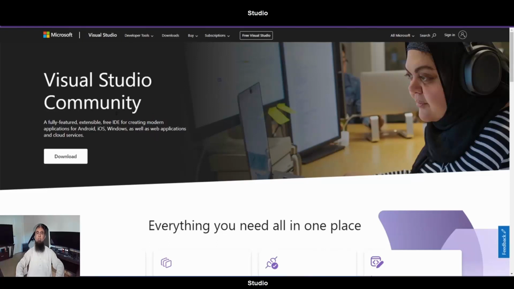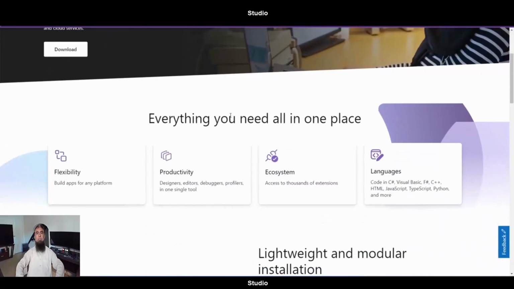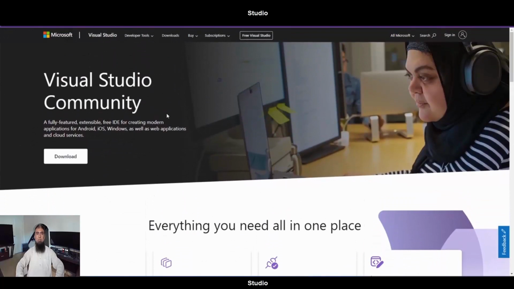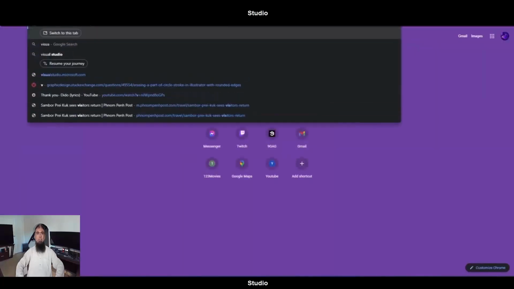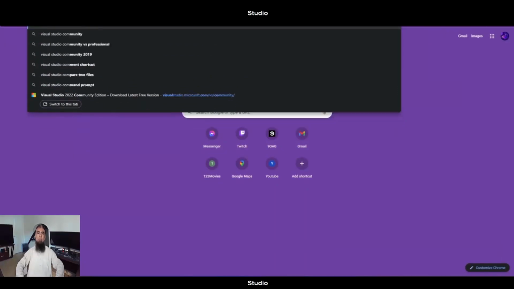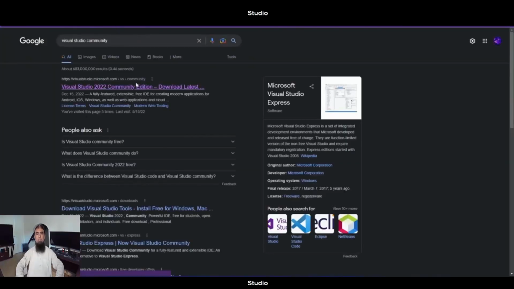We'll go over our IDE when we install it, but the IDE that we will use for this course will be Visual Studio Community because it is free. So it's a fully featured, extensible, and free IDE. Now, if you want Visual Studio Professional or Enterprise, those are paid software that you can also use. But for the sake of this course and for those that are just starting out that don't want to invest any money into it, you can just use Visual Studio Community. Now, to get this, you can go back over to Google. You can just write Visual Studio Community, and you will see that first link right there.